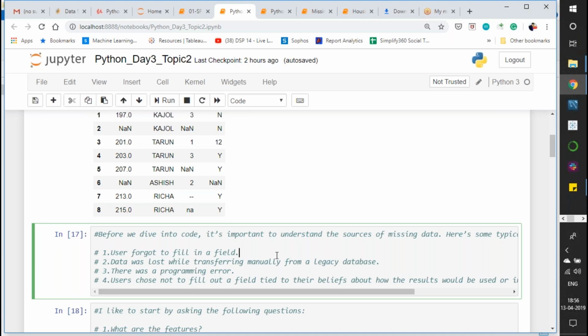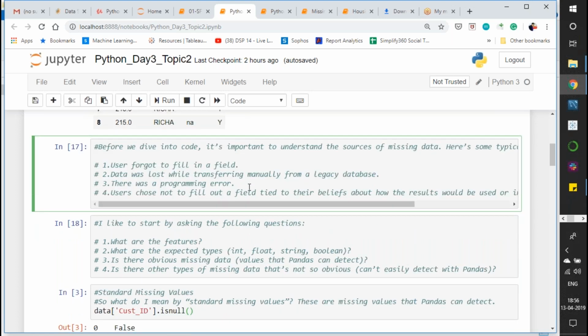Okay, so before we dive into the code, we just want to understand why we get missing values. There are many reasons why we get this missing value. First, someone has forgotten to fill that particular field. Let's say if you're creating data manually and someone has forgotten that field, there are some programming errors, there are some database errors. So there are different kinds of issues that you have. That is why you get the missing values. So this is basically a theoretical thing that you need to think about. Okay, this kind of missing values is there.